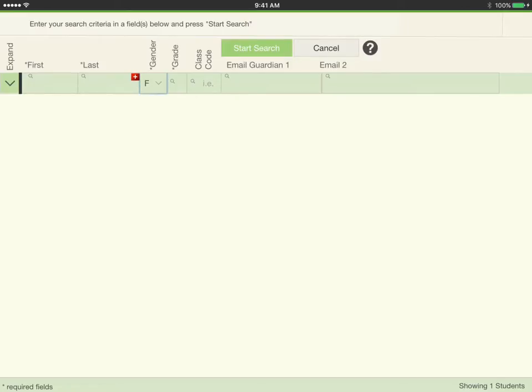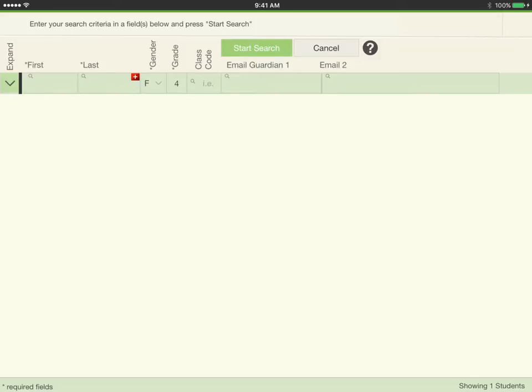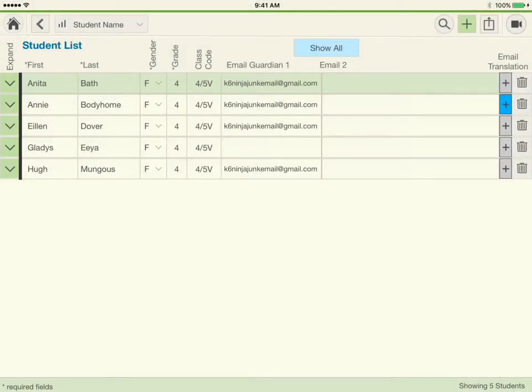Now I can be more specific, just enter more information in other fields. So maybe in grade, I'm going to type 4. So it's going to find all the females in grade 4. So I can be more or less specific. So let me press Start now. And it asks if I want to sort these records. I'm just going to say no. And you can see here, these are all the females in grade 4.